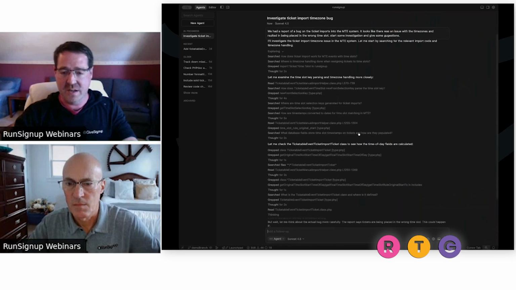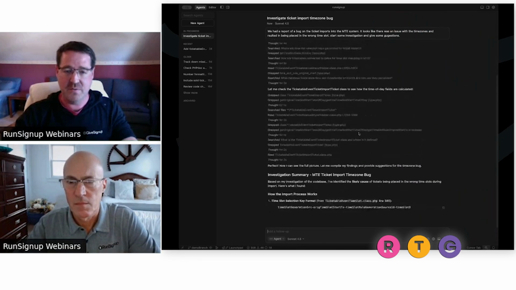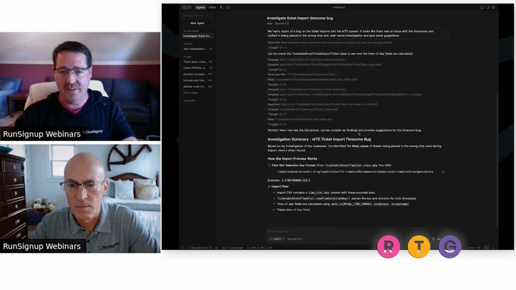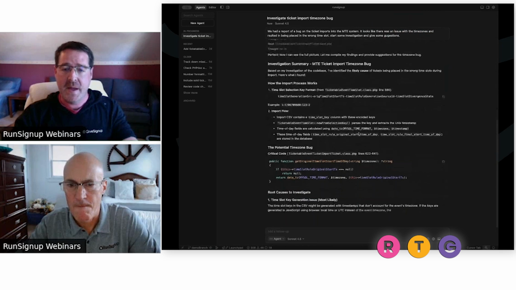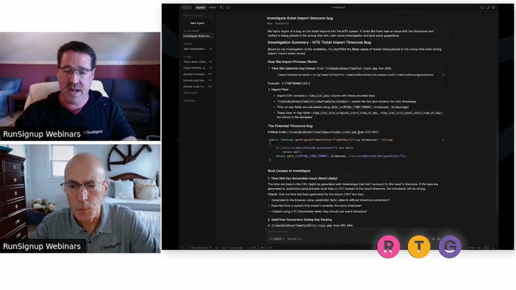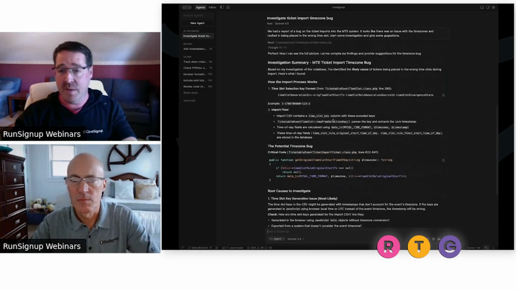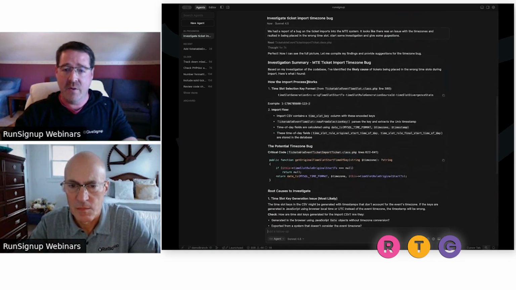So it's really nice to get started where I'm trying to figure out, okay, I'm not sure where this file is. I want to get an idea, start wrapping my head around where I might start looking. And now that it has finished that whole process, it's giving this output, a summary. So we have an MTE ticket import time zone bug.